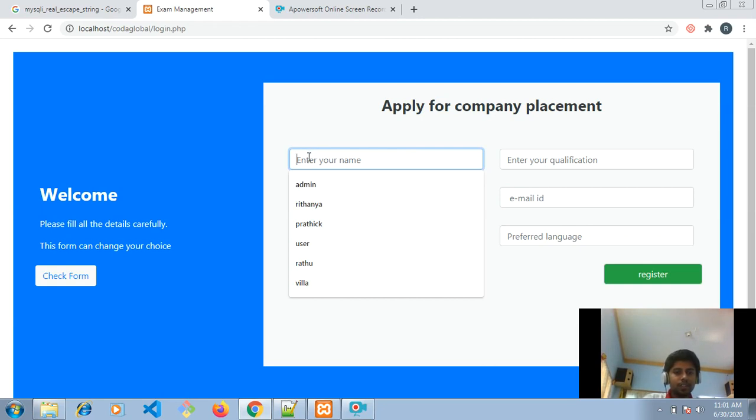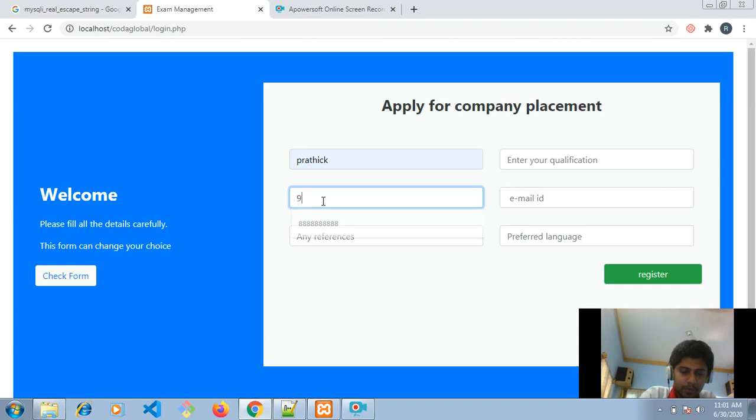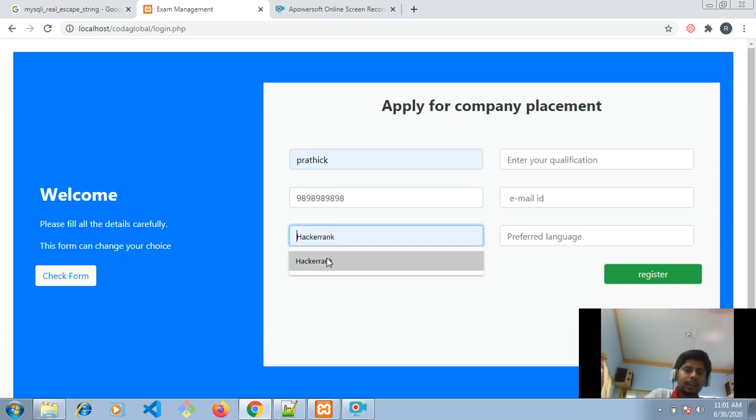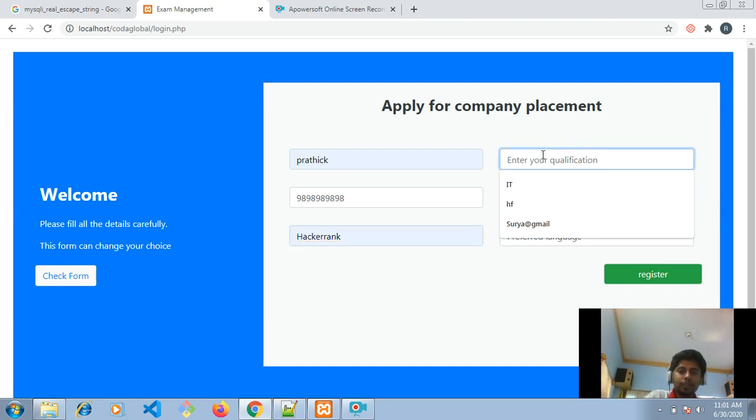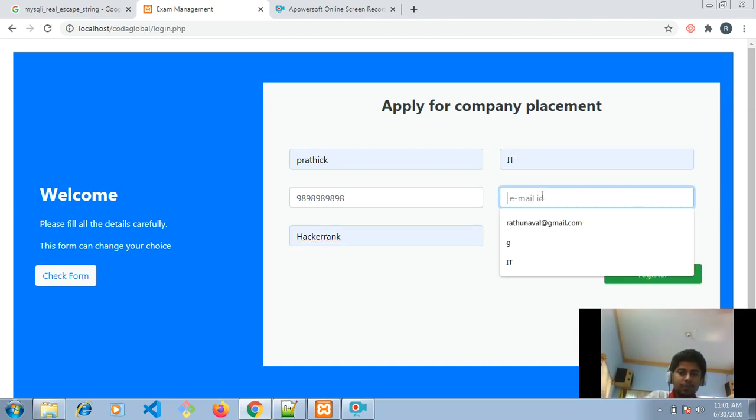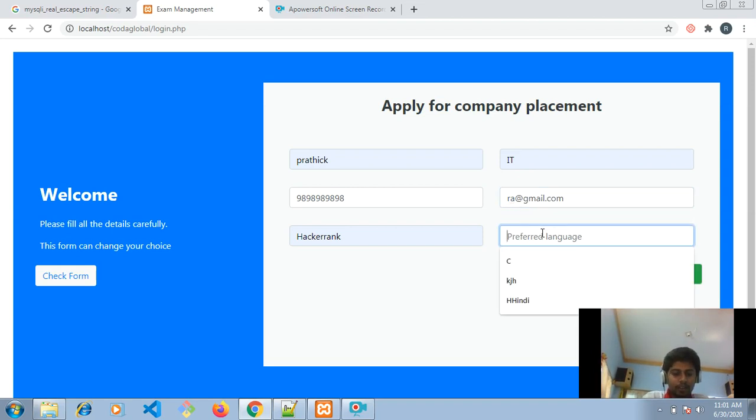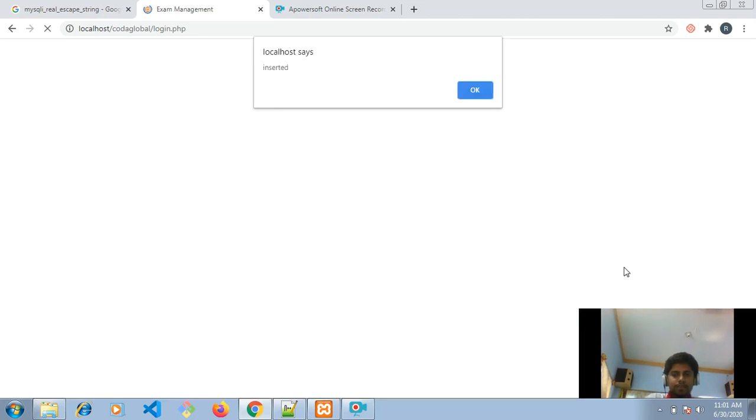First of all, I am going to insert. First of all, I am giving the name. I have to give my mobile number. Then I have to provide any references like Hackerrank, GitHub, etc. Then I have to provide my qualification. Then I have to give my email ID. Then I have to select any preferred languages like C, C++, etc. Then I have to click register.